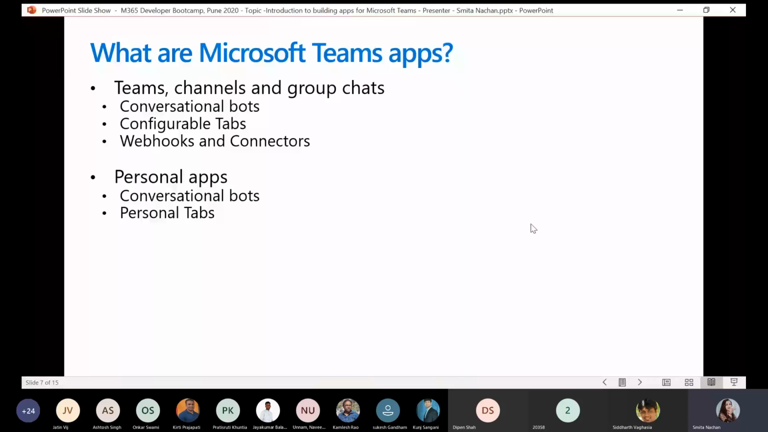Conversational bots have a one-to-one conversation with the user, because this is a private conversation. If your app needs to have a multi-turn conversation with a user or provide a notification relevant only to a single user, it is typically best to have that interaction in a personal app. The personal tabs provide a full screen embedded web experience.